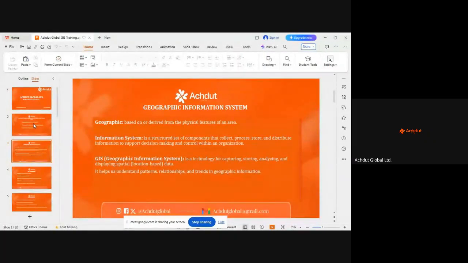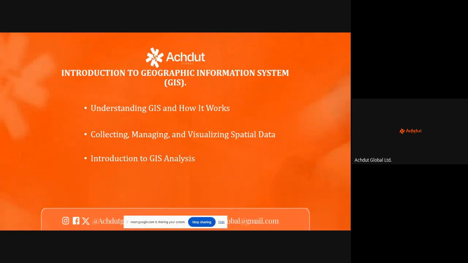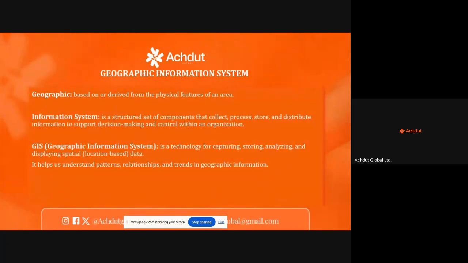GIS, Geographic Information System. We learned the understanding of GIS and how it works. We learned about collecting, managing, and visualizing data. And we learned about introduction to GIS analysis, and the theoretical part, and we could not get to the analysis yesterday. Then we learned the definition of the terms, and I explained every one of it in depth, right?